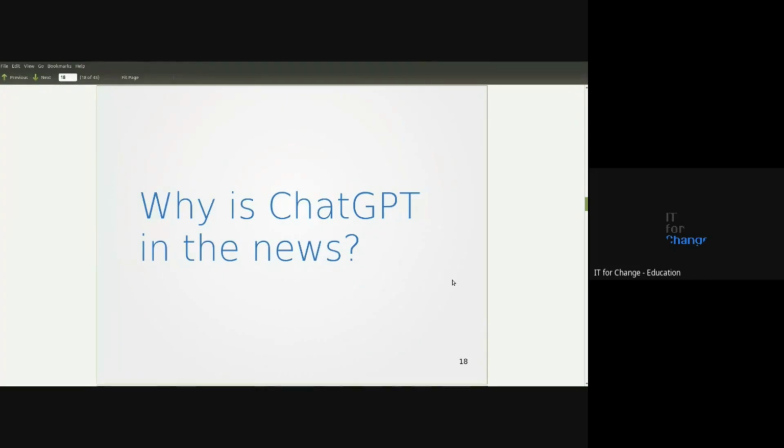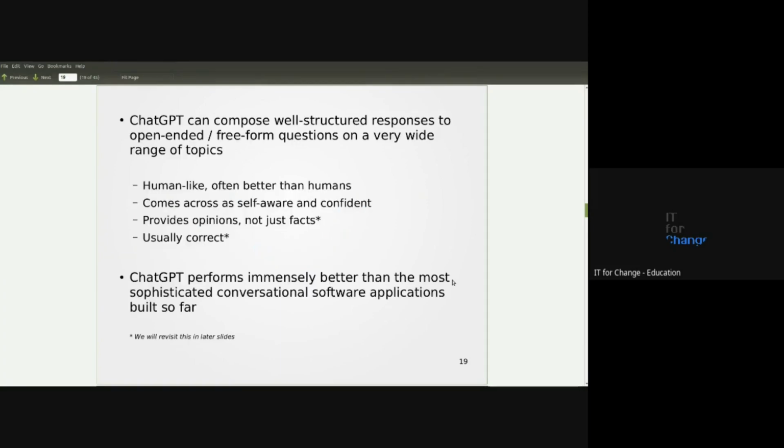So why is Chat GPT in the news? We'll just look at some things that have excited people around the world, both technology people and others who have seen potential impacts of Chat GPT in respective professions and so on. So as you saw, it can compose very well structured responses to questions that are put in several different ways.